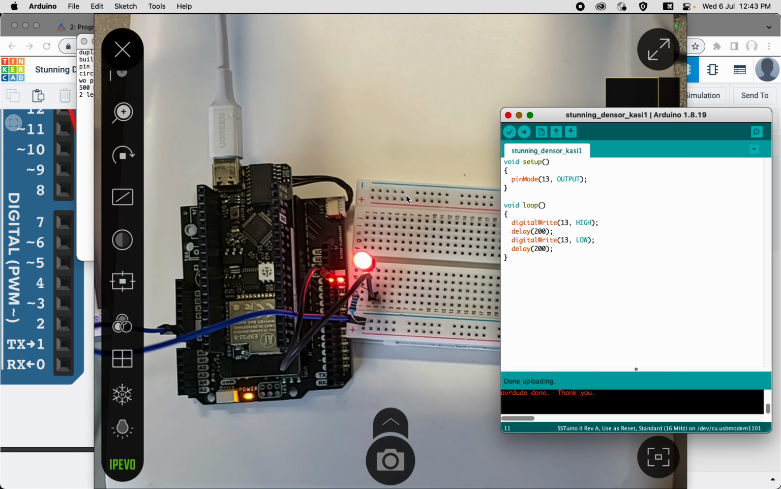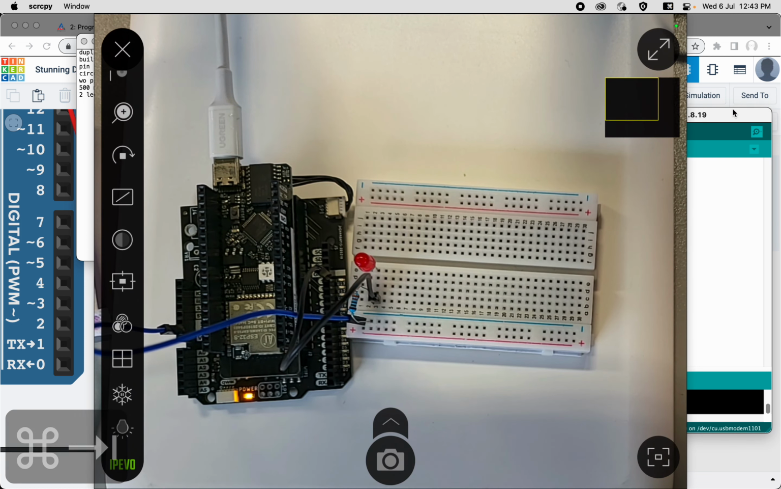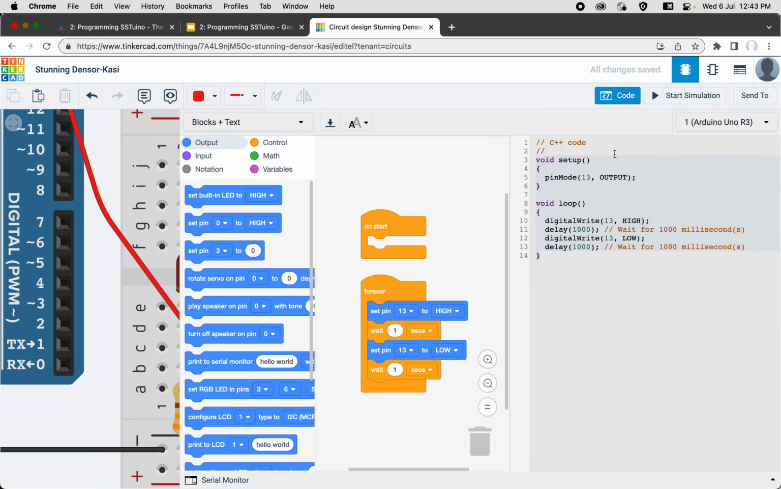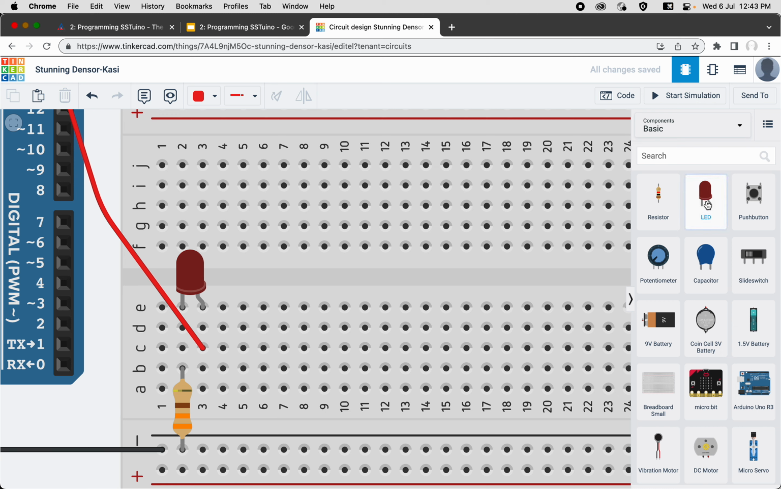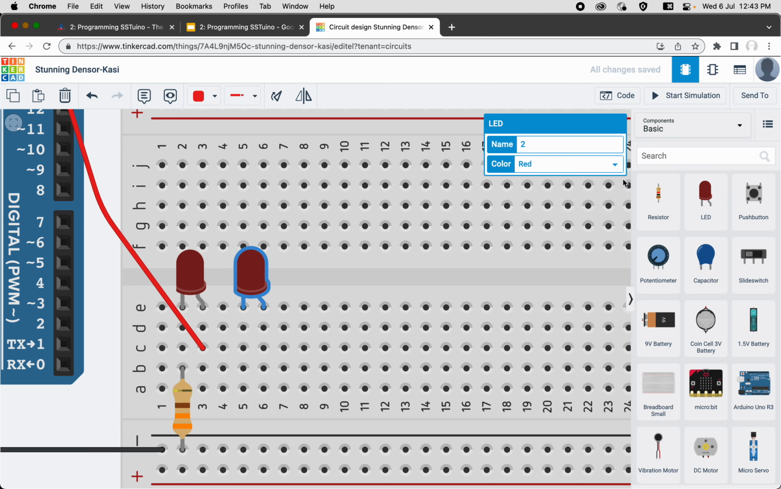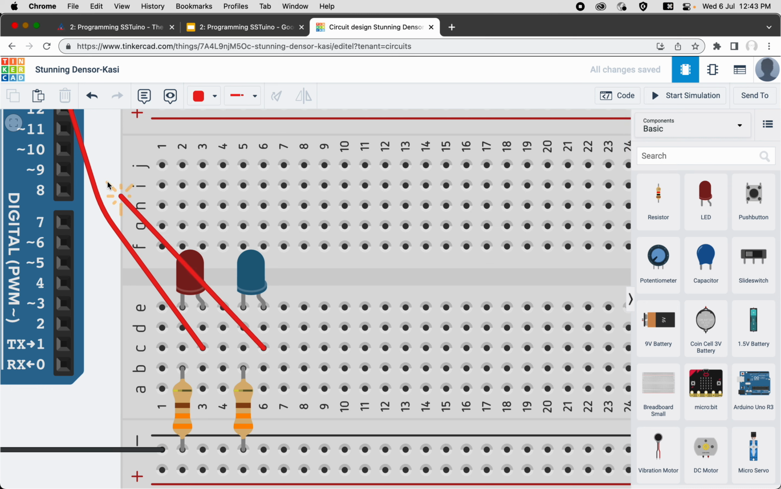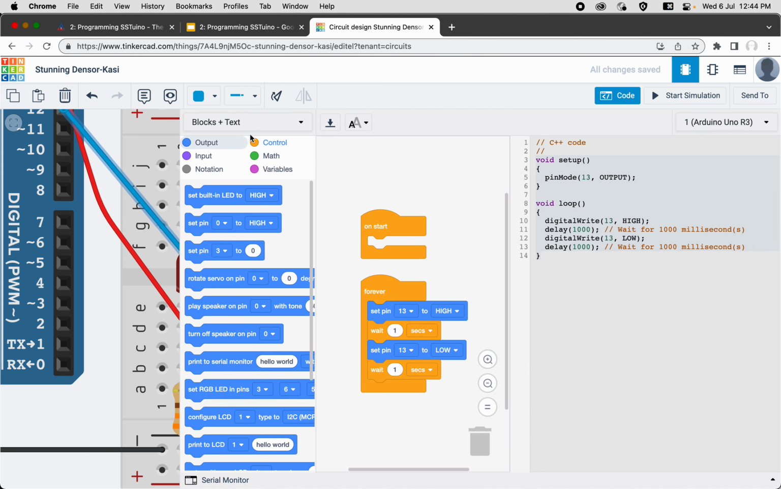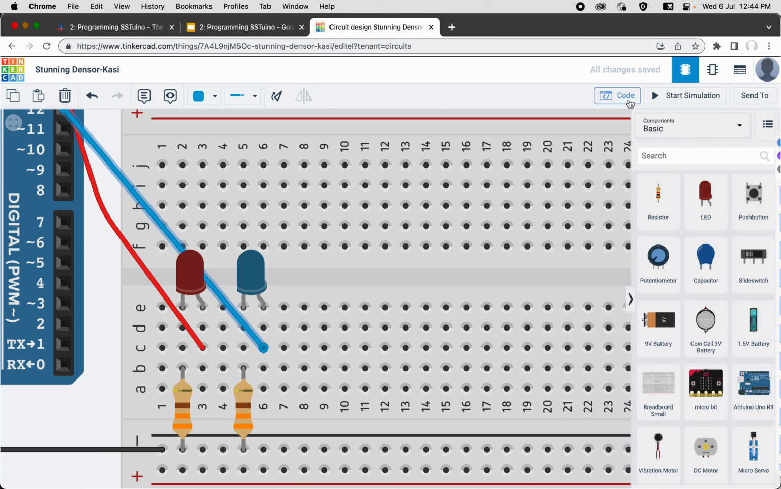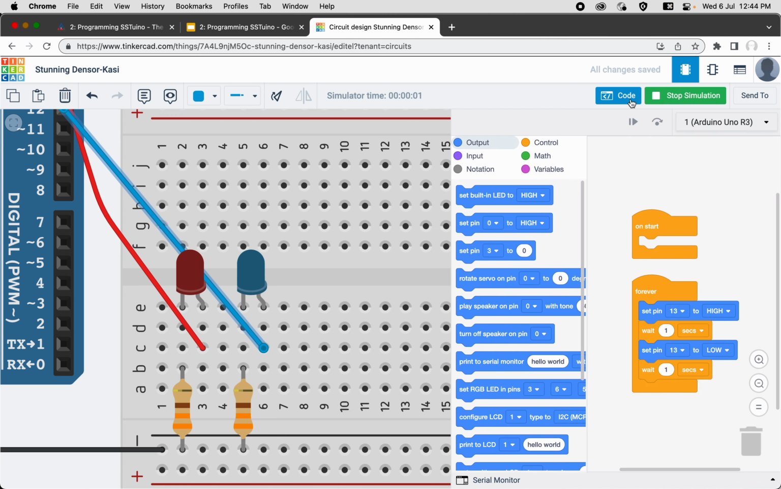Okay, next thing that we are going to do is we are going to connect the other LED to pin 12. Okay, so we are going to connect this, and then we are going to connect this to pin 12. So we are going to alternate the lights. So for now it is like this, and start simulation. It doesn't light up the other LED.